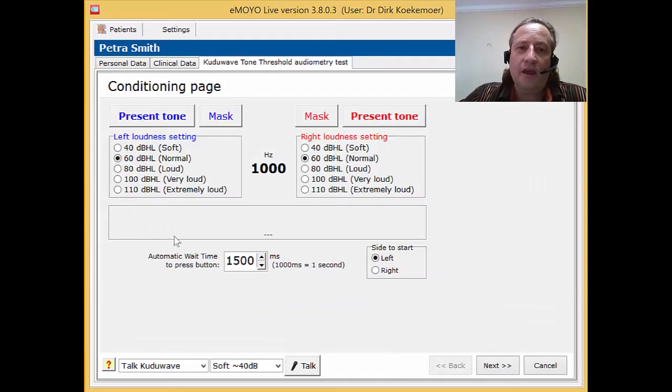Double click on it and a conditioning page appears in front of you. This is the page where I'm going to train and condition the patient to press the button fast enough. This is also the page where I will put the KUDUwave on the patient's head.